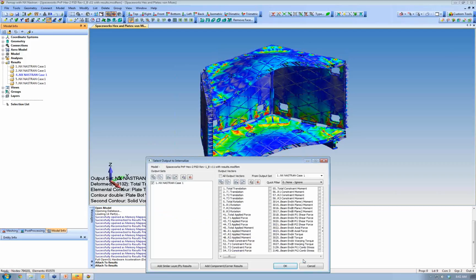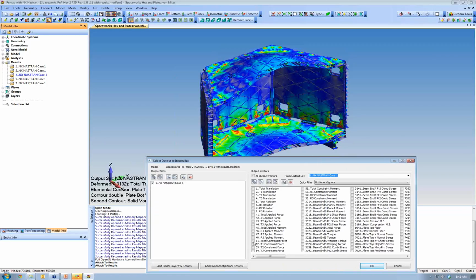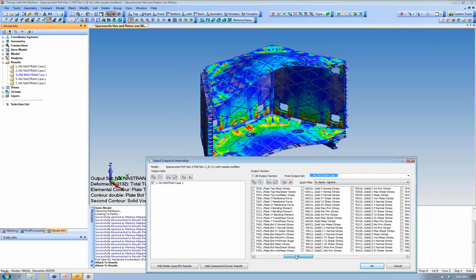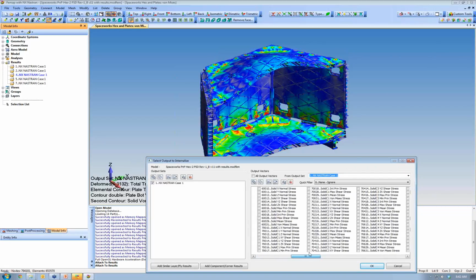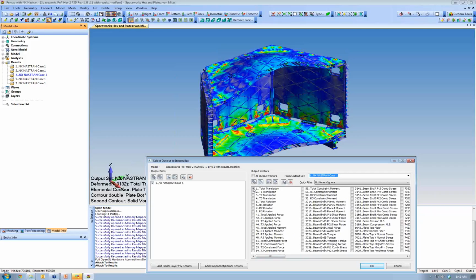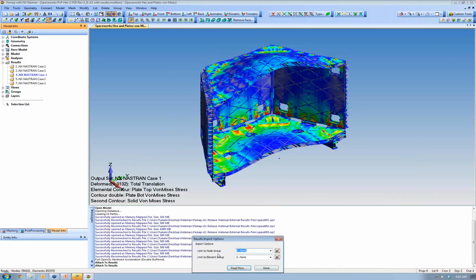So save to model, and here's my output set. And now I have some options. I don't have to internalize everything in the result set. You can see I've got all these output vectors, displacements, beam forces, plate stresses, solid stresses. So I'm just going to limit my data to total translation. If we're working with some vibration work, I just want to show somebody the different mode shapes. I'll just do translation. Okay.